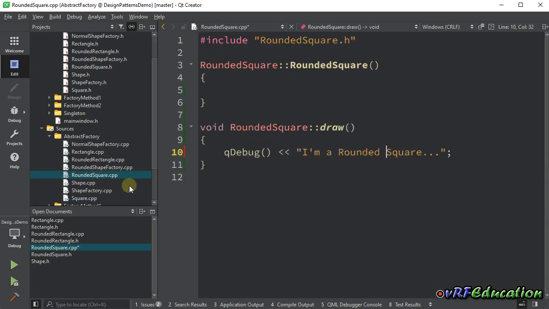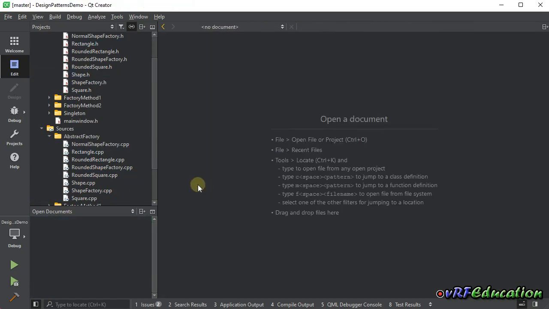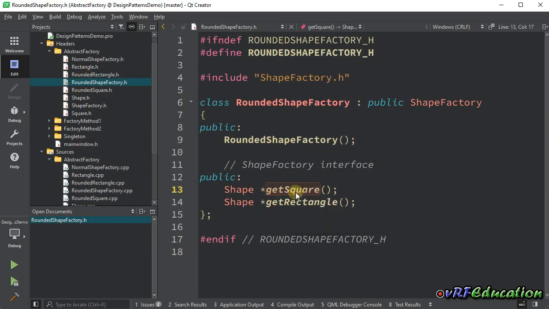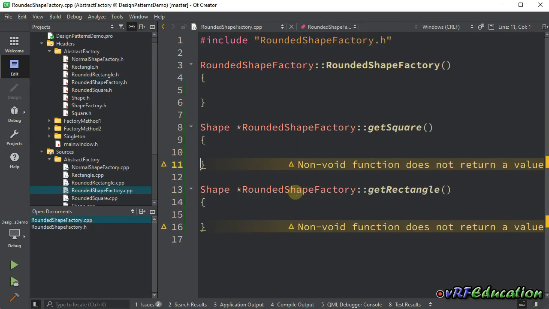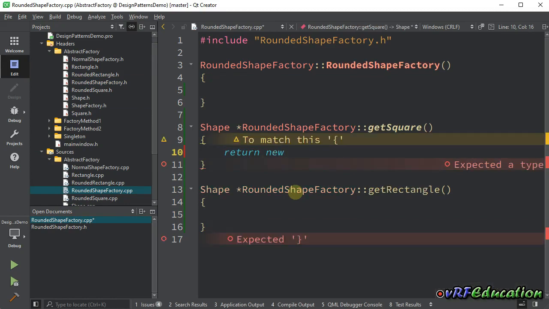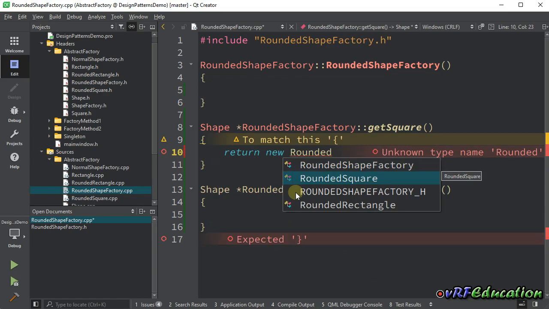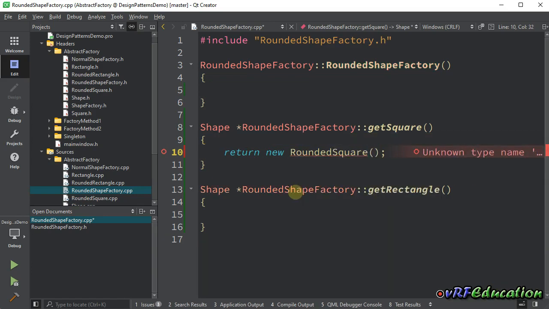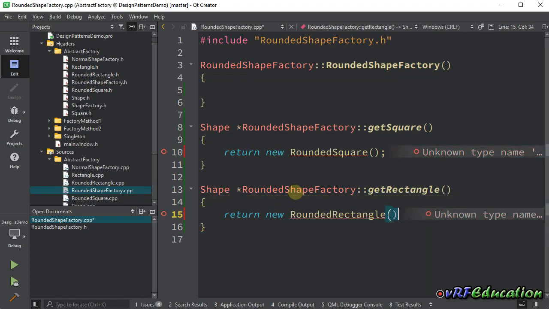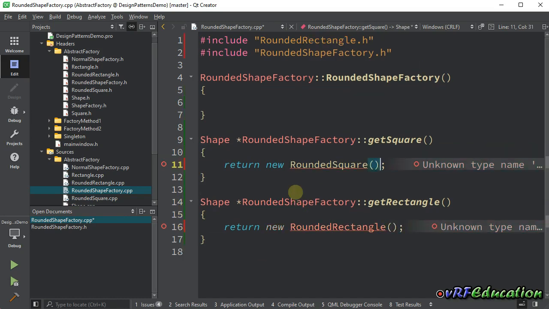Let's close all the files. Something is wrong with my Qt Creator, I don't know why. Let's get to rounded shape factory. Yeah, add definition, and also add definition for this one. Here I'm gonna say return new rounded square, and for the other one I'm gonna return new rounded rectangle. Also let's add header files.